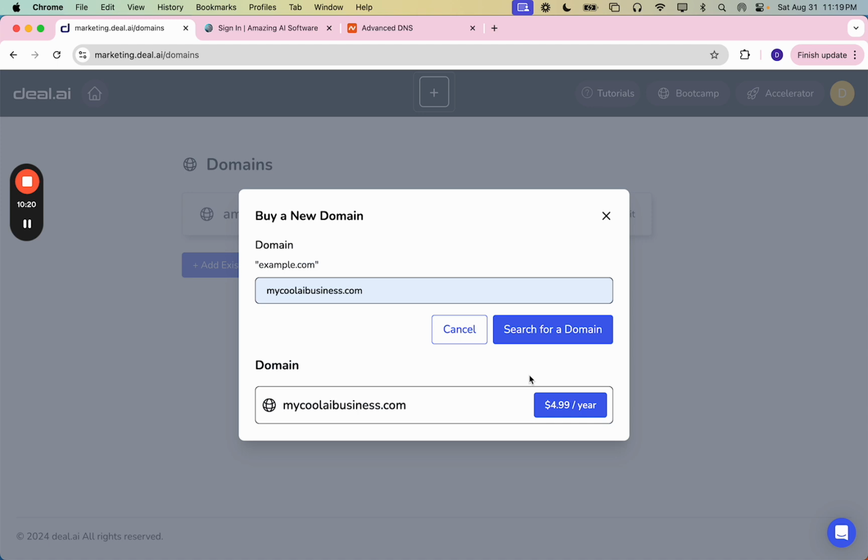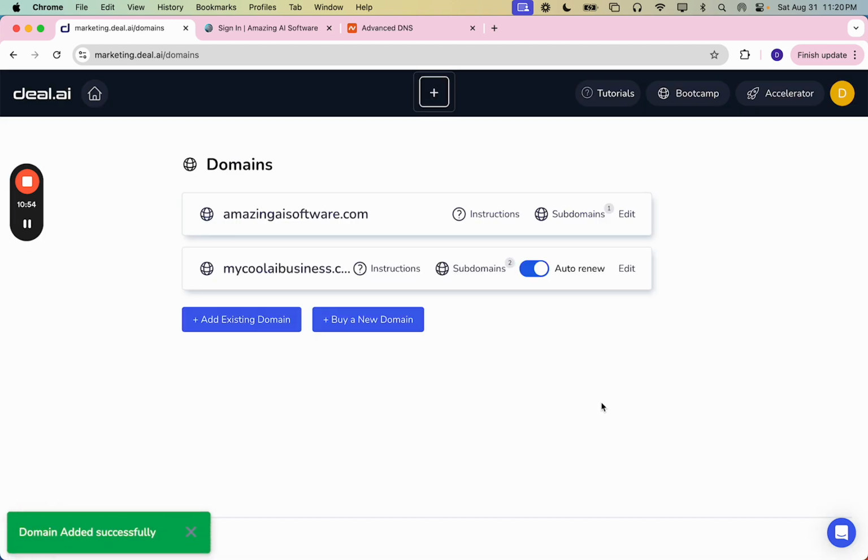There it is. So I'm just going to click this button here, which should just buy using my card on file. If you don't have a card on file or if it fails, it'll prompt you for a new card. So just click it and you'll see it'll just either work or it'll ask you for a new card. So let's see, processing. All right, I think it worked. So it just finished the purchase of mycoolaibusiness.com.